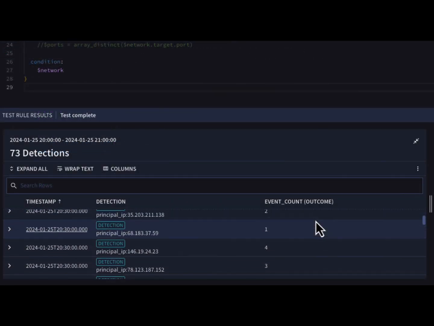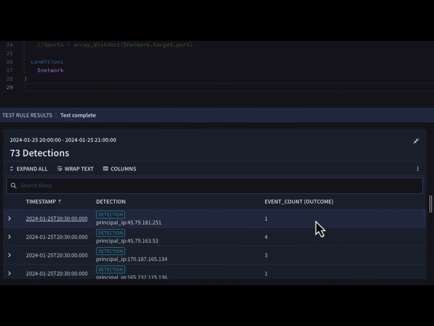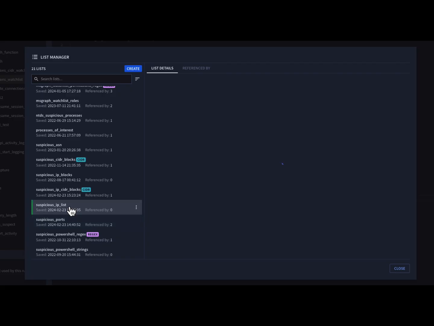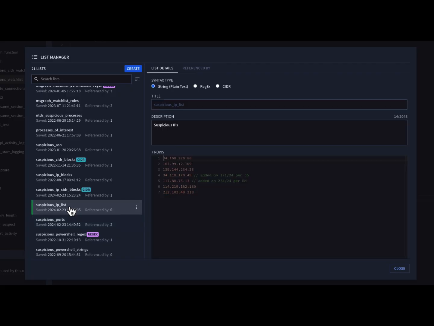When we test our rule, we can see we have 73 detections, with a number of detections having numerous connection events associated with these external IP addresses. Let's look at how we could use a string reference list to help us in our rule. Perhaps we've been running this type of rule, and over time, we've been researching these different IP addresses and determined that some of them are suspicious and some of them are totally legitimate.